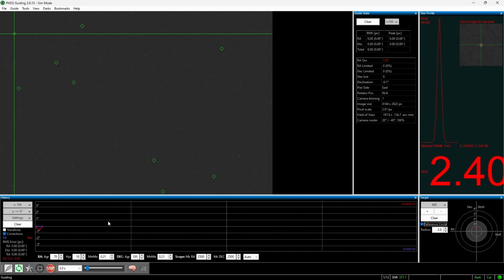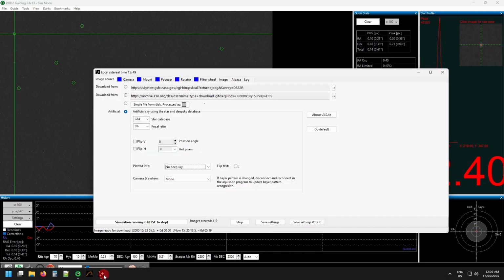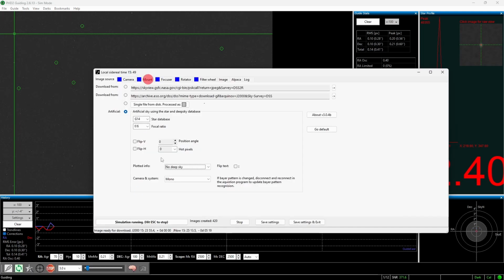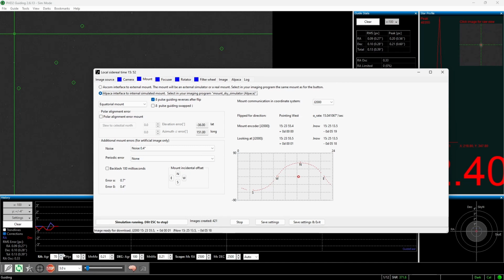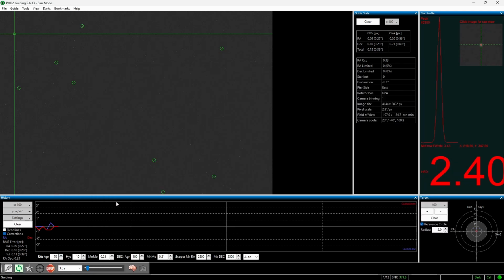As you can see, it does get a bit of variation, which is good. Hopefully the RA will move soon. But as I say, if you don't put that bit of noise into the Sky Simulator, the bit of noise we got here for the mount, if you don't have that in, you end up with a flat line, and that's no good for testing anything. As you can see, at the moment it's 0.38.